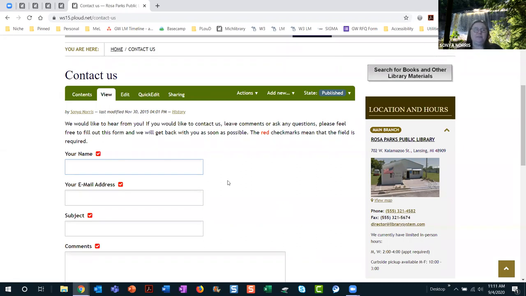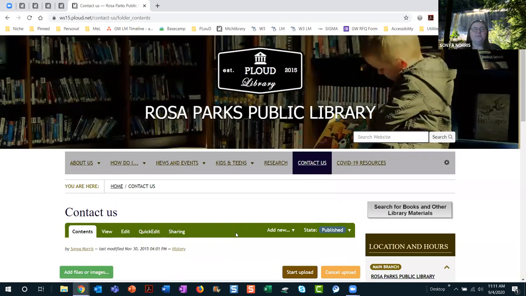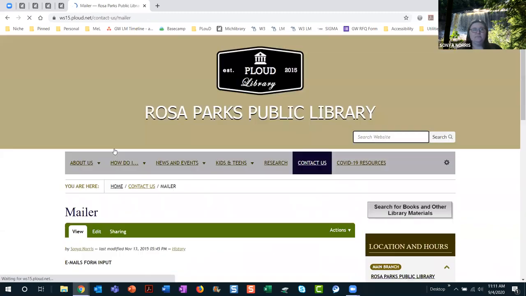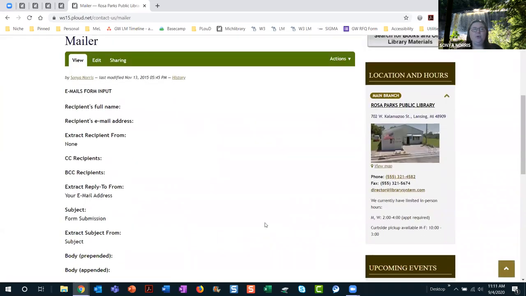So in order to make that happen, you click on Contents. And then you can see the various parts of what make up the form. Here are those fields that we were just looking at, your name, your email address, subject. We also have a thank you object that thanks the submitter. And then the piece that you need to manipulate is the mailer. So you click on mailer. And if you'll remember, each time you open something in Ploud and you're logged in, it defaults to view. So you want to move on over to edit.